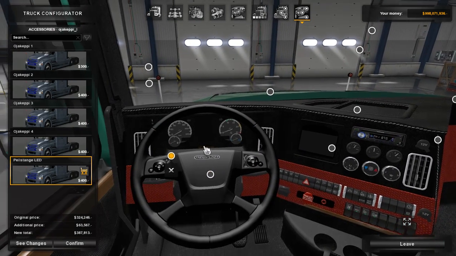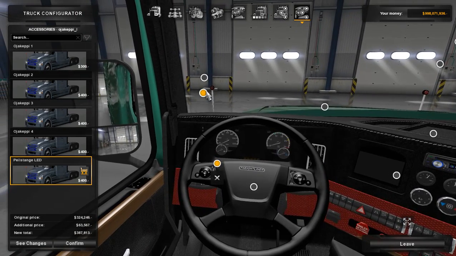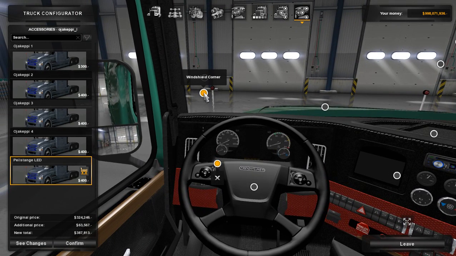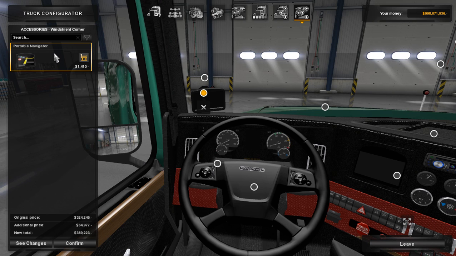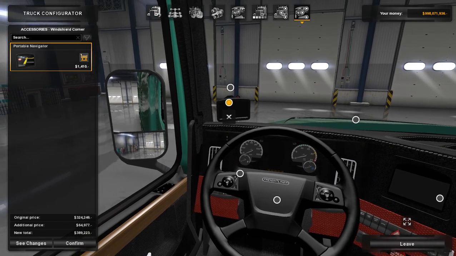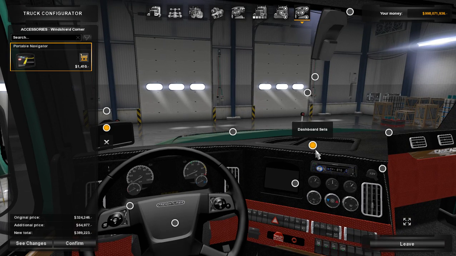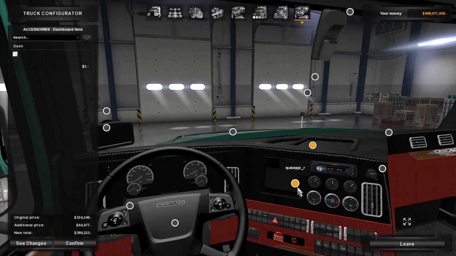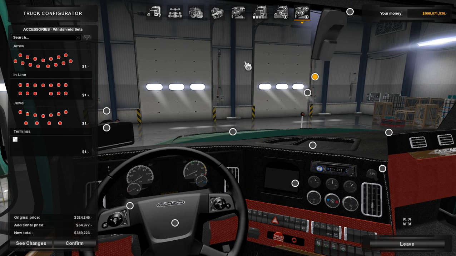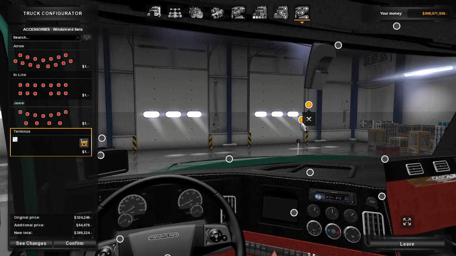This is the bumper guard guide, actually. So we have the windshield corner, we have the navigation over there. I think it comes up over here too, right there. Those don't do anything. That's the front. We have dashboard sets, which actually there's nothing there. That's on the other side. Front mirror, windshield sets. So you can have like aero, which is nothing there. Inline and jewel. So there's nothing there showing up.